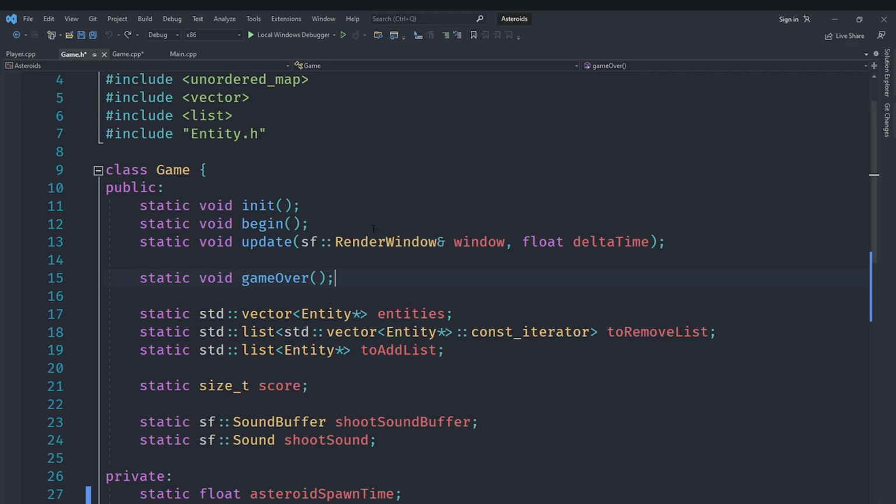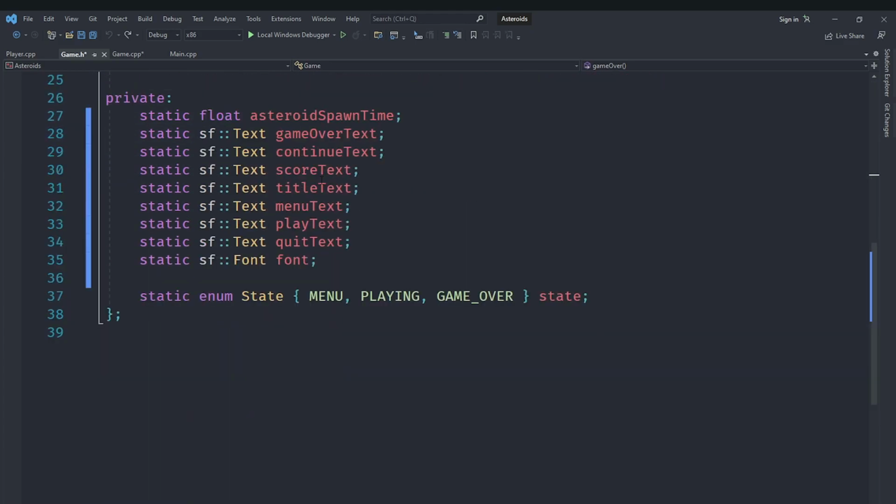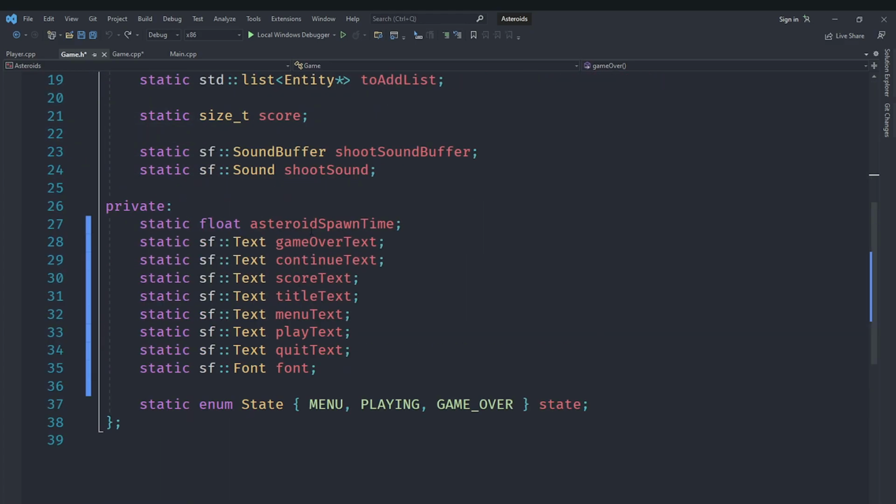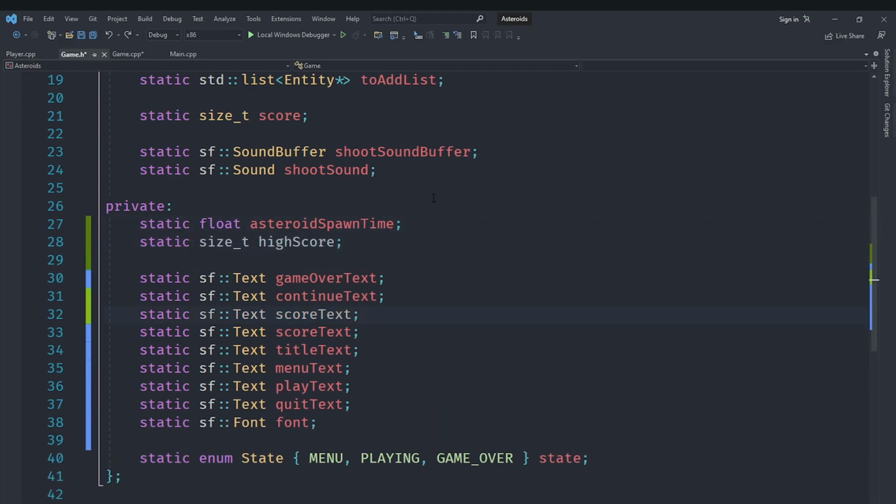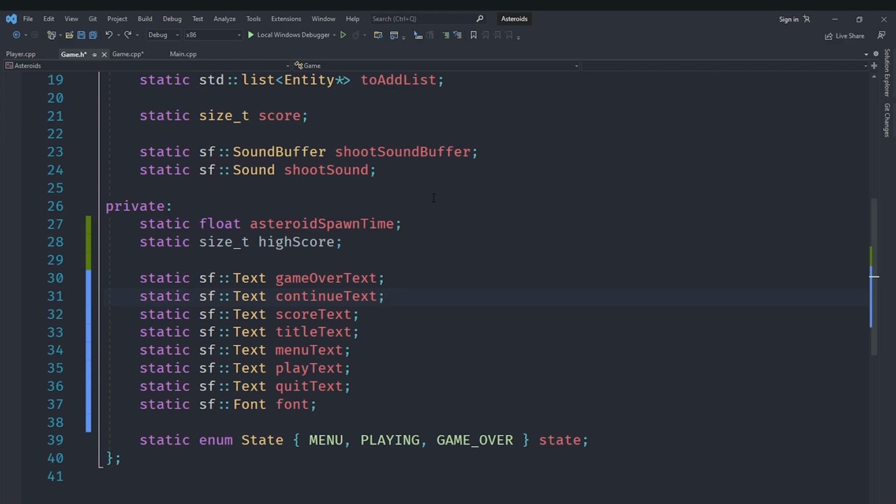In order to begin, you can see that we have a bunch of different variables here. We are going to add a new one to our game, which we are going to call high score. It's going to be of type size_t, because that's the type our score is, so we're going to make it the same, of course.